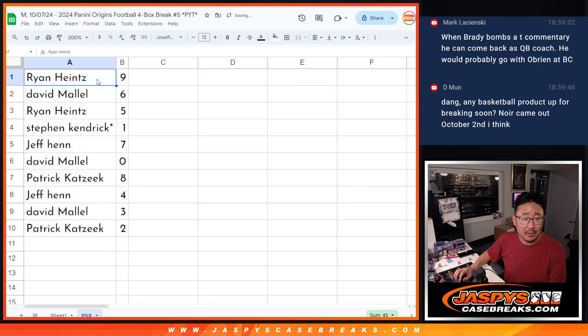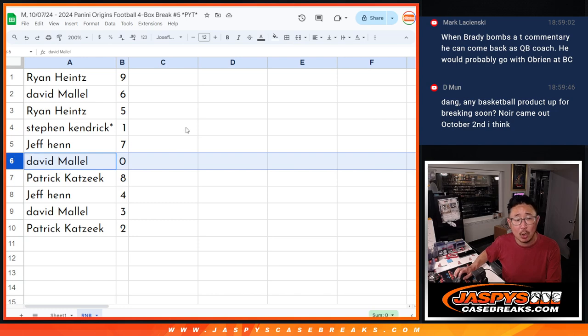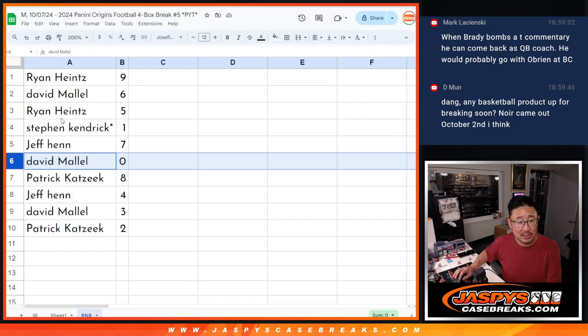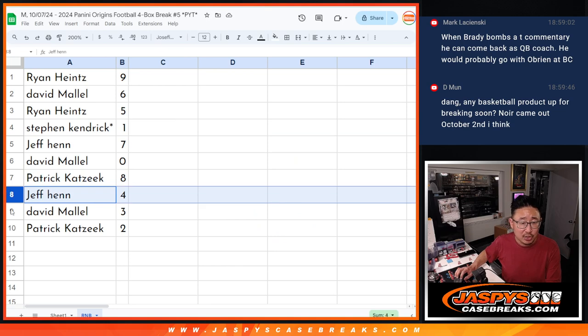All right, so Ryan with nine, David M with six, Ryan with five, Stephen K, Last Spot Mojo with one, Jeff with seven, David with zero. So you'll get any and all redemptions for this group of teams right there, including one of one redemptions, as you've seen in the rules. Stephen K, obviously, you'll still get any live one of ones. Patrick with eight, Jeff with four, David M with three, and Patrick with two.